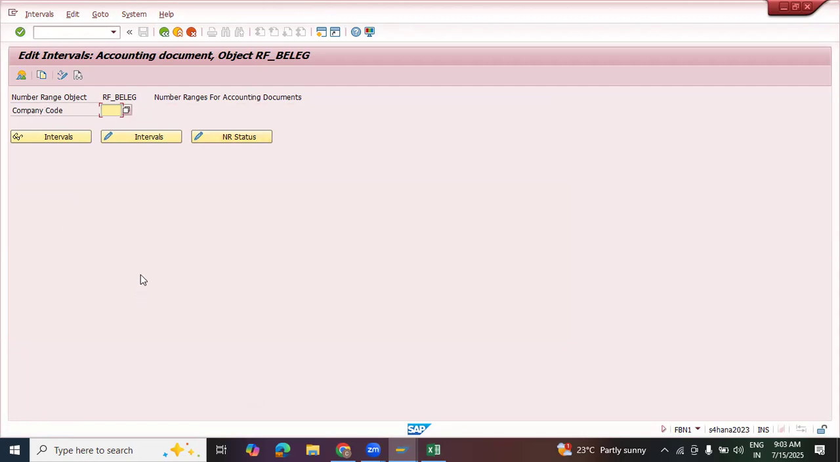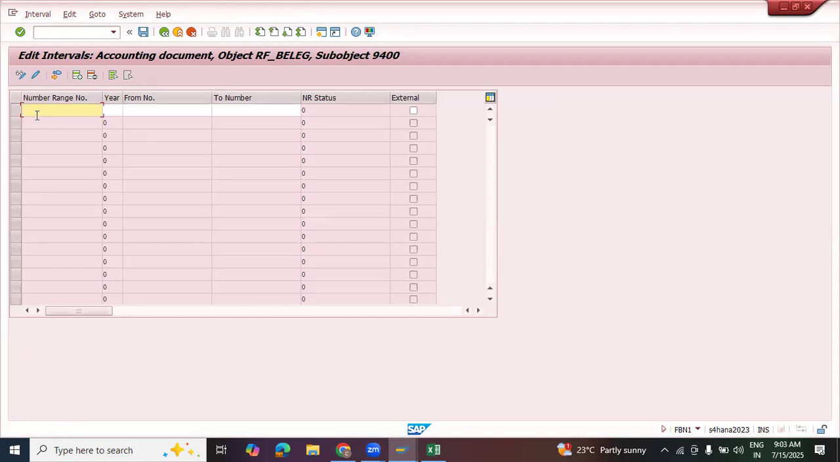Now, here, let me enter my company code 9400 and intervals. Here, it allows only one row at a time. In case you need more rows, you click on plus, which will allow you to enter more. If you enter multiple, until you enter all of them, the system won't allow you to save. By mistake, if you press enter, it will freeze all of them. It releases only one row at a time.